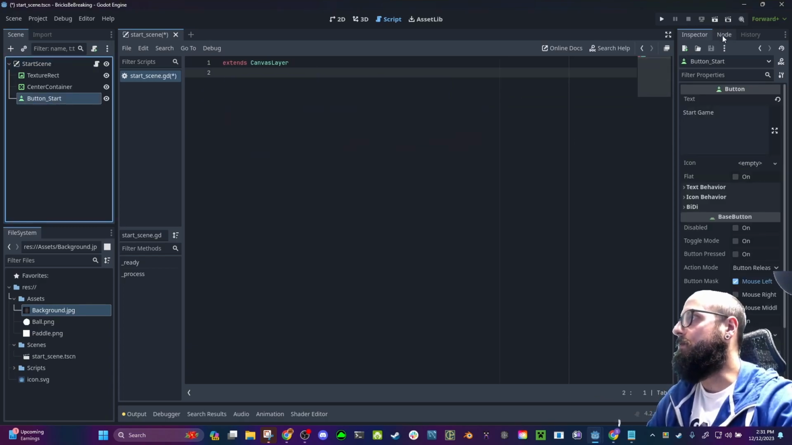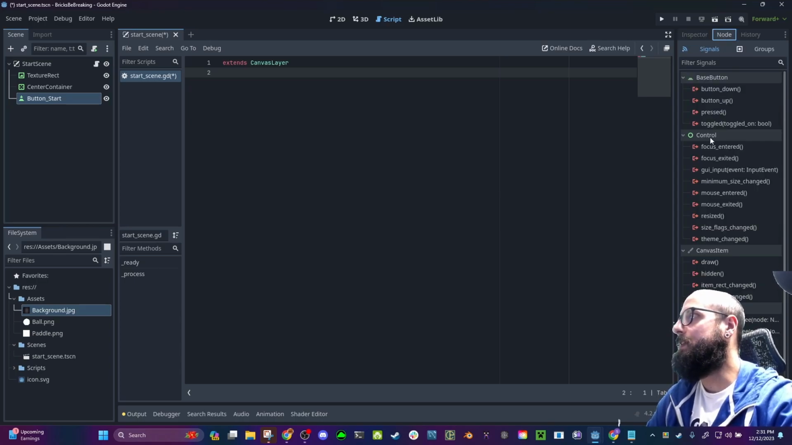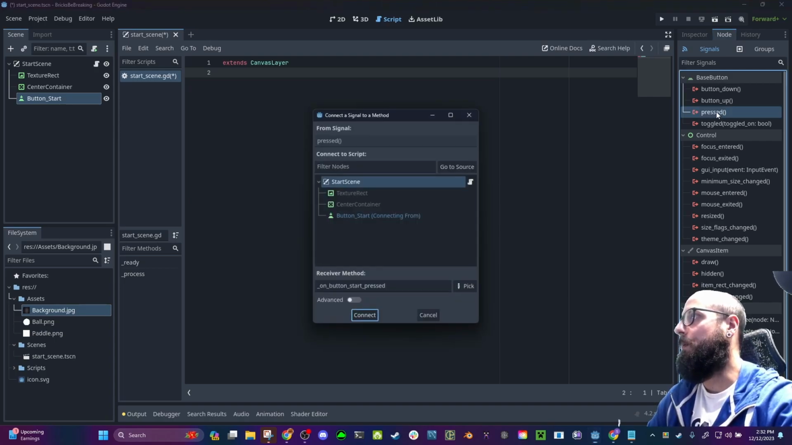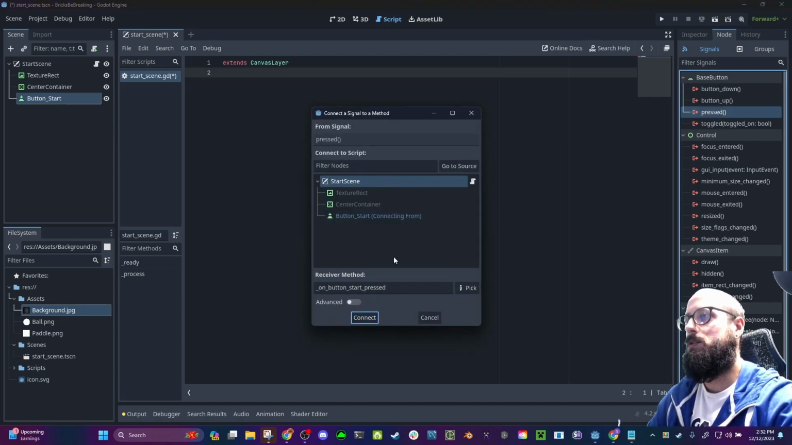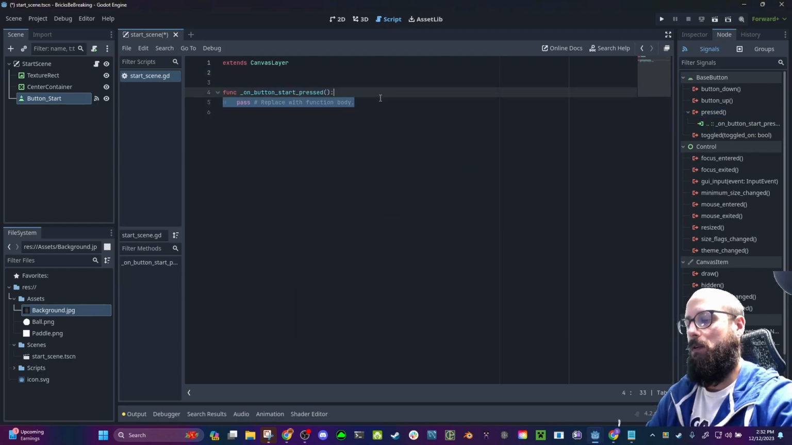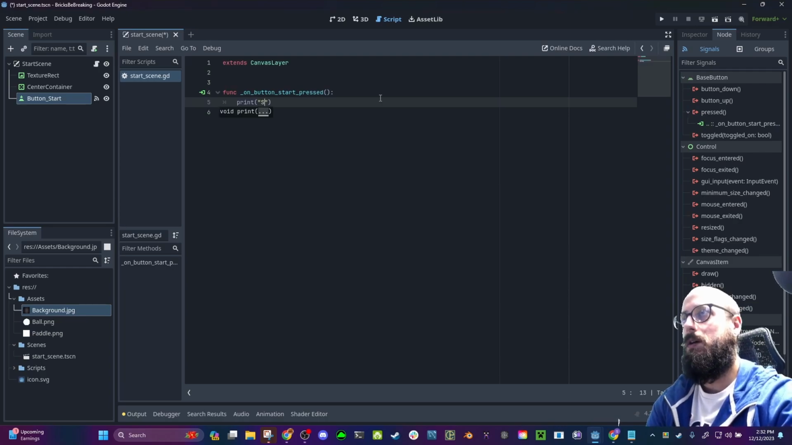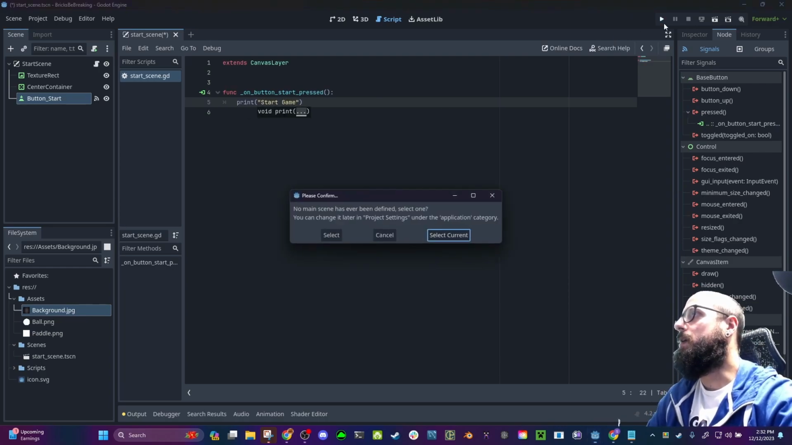In our start button, if you look up to Node on the top right, we can see all the triggers, all the potential signals that come out of just a button, at least inside of the base button. So I'm going to go to pressed. We're on our start scene, and this is the function it's going to create for us. For a little proof of concept, we can print start game, and run the game.